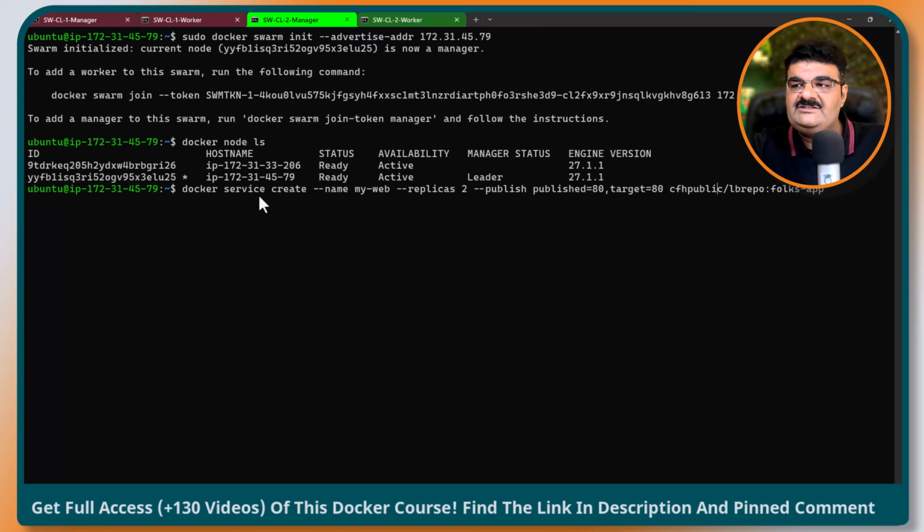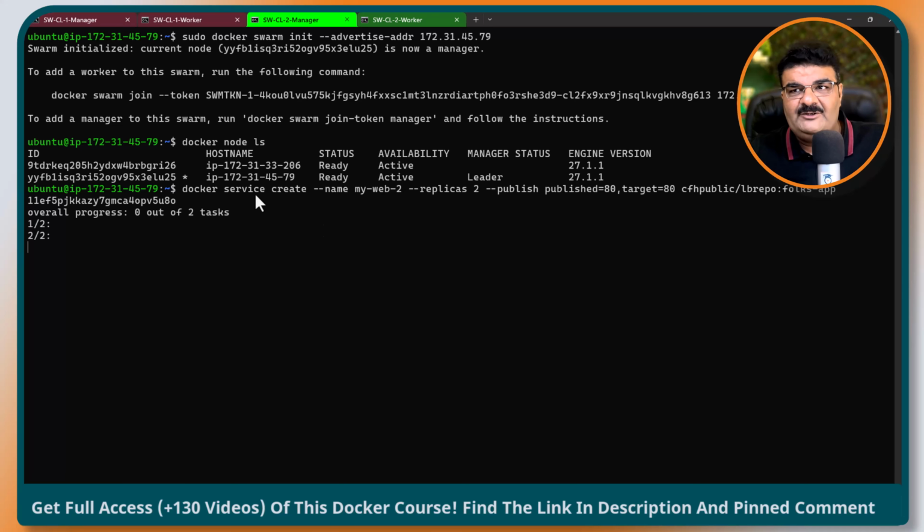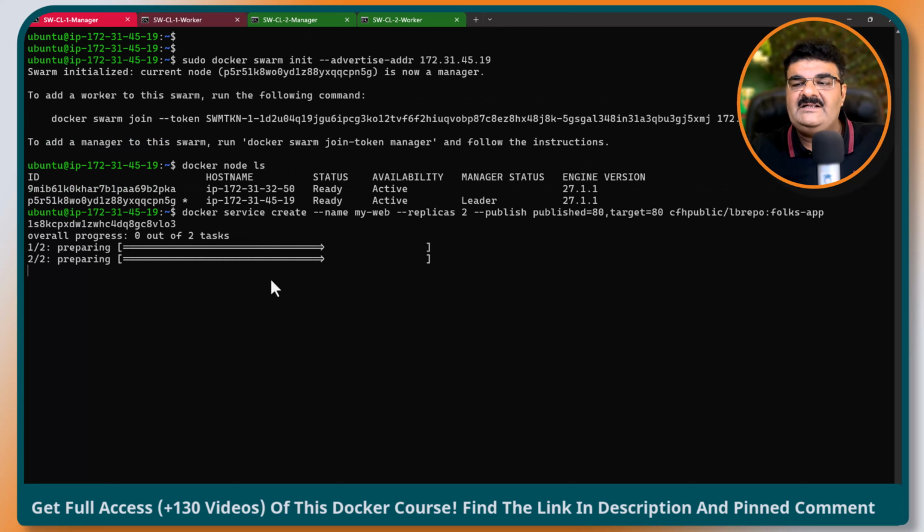I'm just going to change the web app name. I'm giving a name like my web app 2. That's all. If you use the same name, there will be no issue. Right now it is creating tasks. It will take some time because it is going to download the image from the public Docker repo and then create the tasks, but no need to worry. It will be ready within minutes.